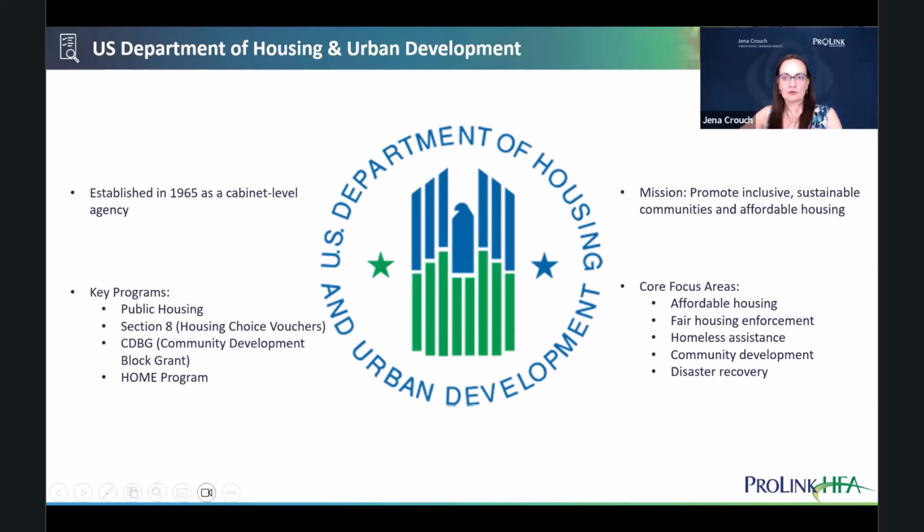HUD's core focus areas reside in expanding access to affordable housing, enforcing fair housing laws, supporting homelessness prevention and assistance, driving community development initiatives, and also coordinating disaster recovery efforts.